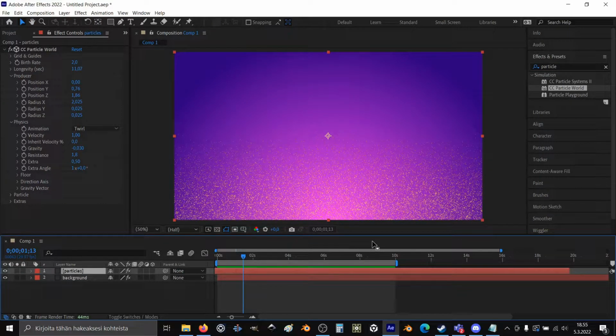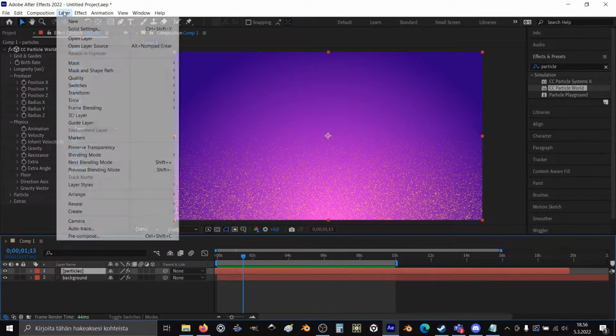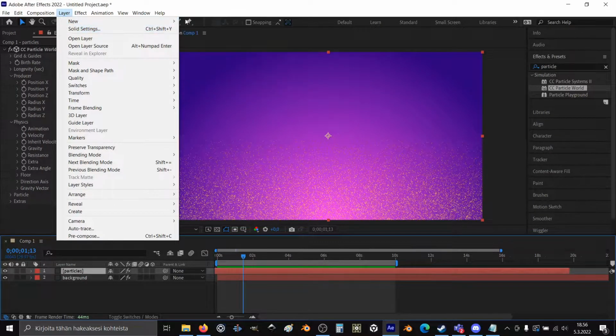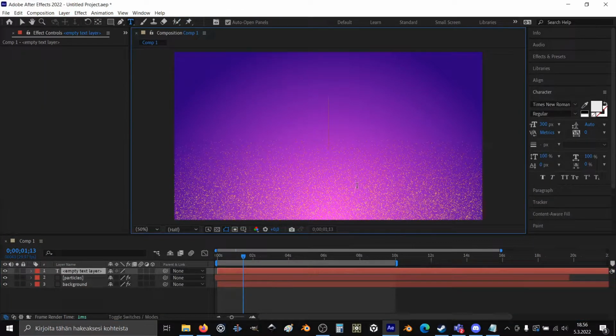Alright, so the next thing would be to have our text reveal. I would like to have a text object that is revealed behind particles. So I would like to have a text layer. I'm going to go up here to Layer, New, and choose Text.